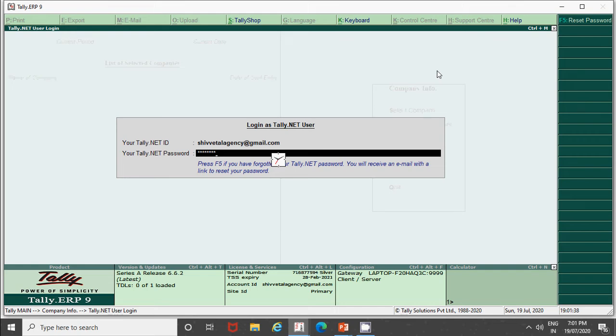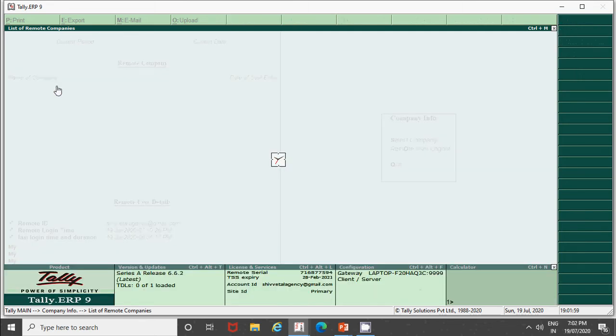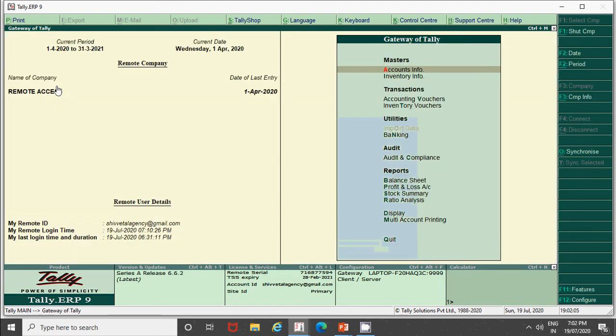Now if you see, we have two things over here. The earlier company is offline because that company is not on, but the current company is on. So that means this particular company is kept open in my office. Online companies, this company is being kept open. I can press enter on this. So my remote access company is getting logged in. Now how I come to know is, on the left hand side, there is remote user detail: who is accessing it, on which date and what time, and what is the duration. So everything is known.